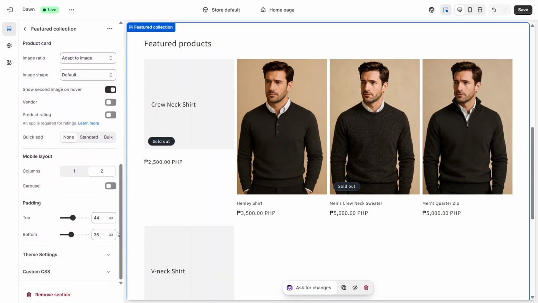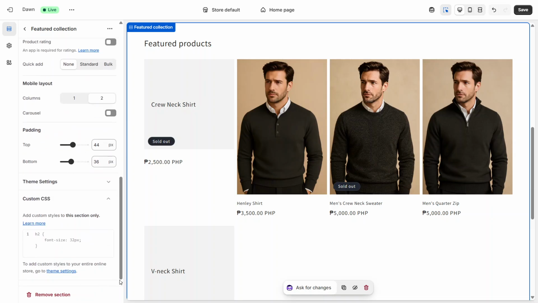Now, still in that left-hand settings panel, scroll down slowly until you see an option labeled something like Custom CSS. This is usually a small text box that allows you to add your own CSS code without editing your theme files directly. Once you find it, click on it to open the text box.